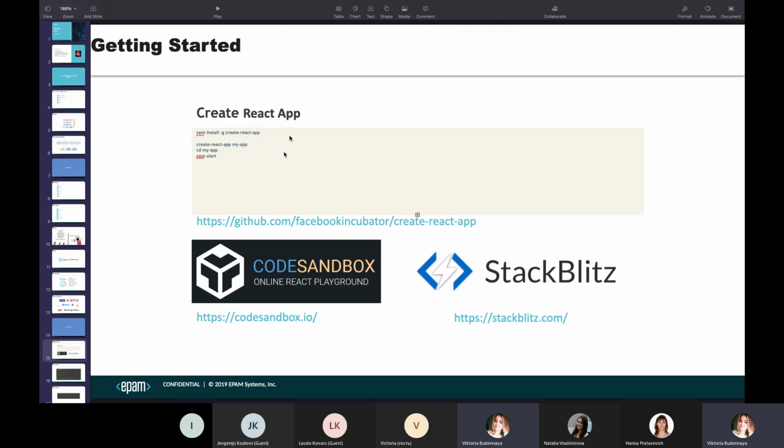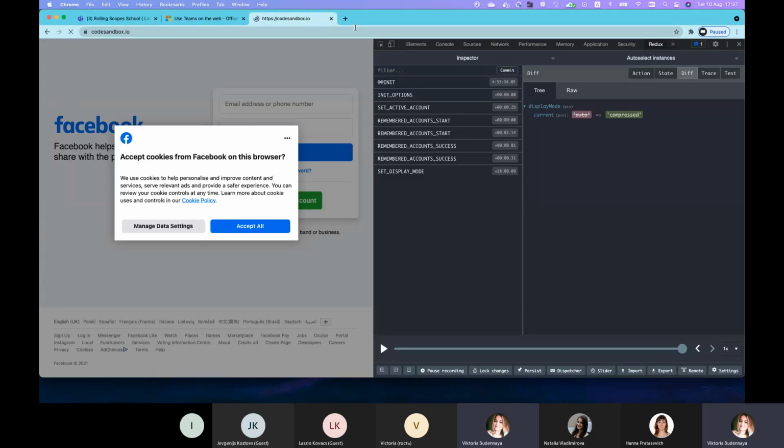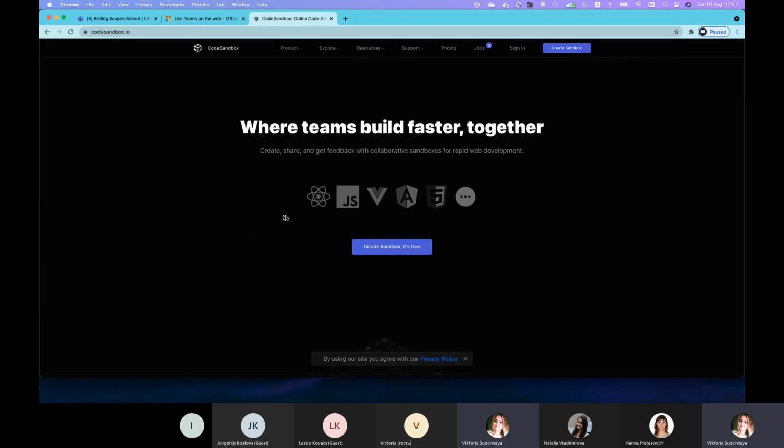So yeah, it would be easier to have a folder with index.js, app.js, CSS and stuff like that. You can change it however you like and start doing things right there. You can also start with sandboxes like StackBlitz or CodeSandbox. They provide pre-created environments that you can use.